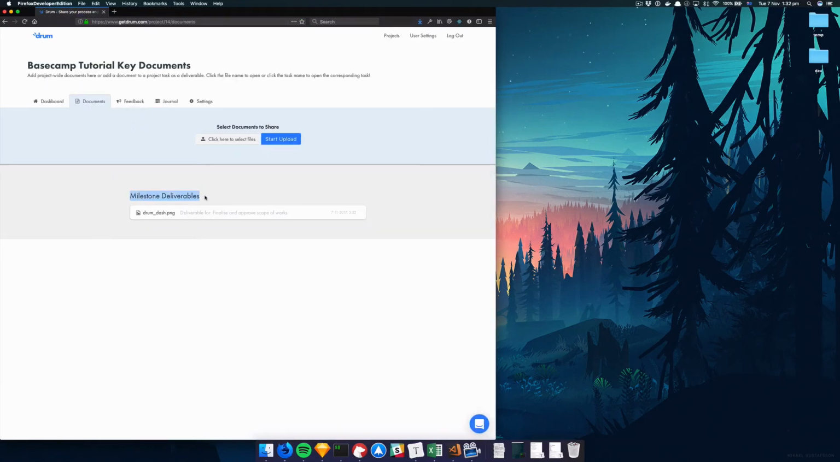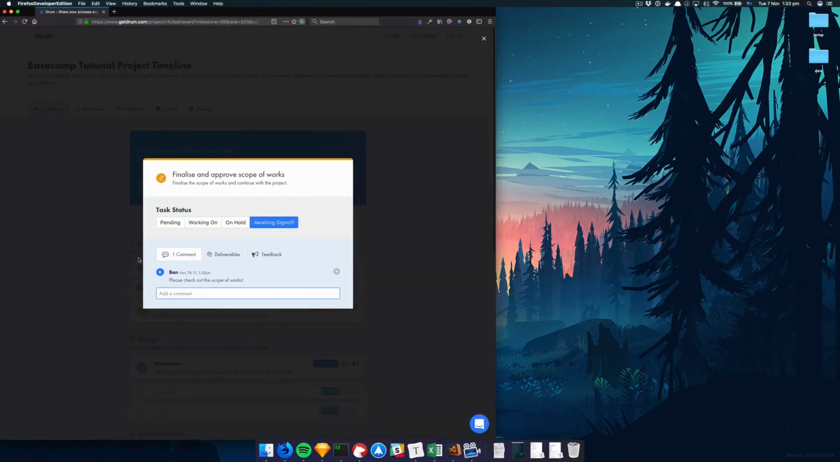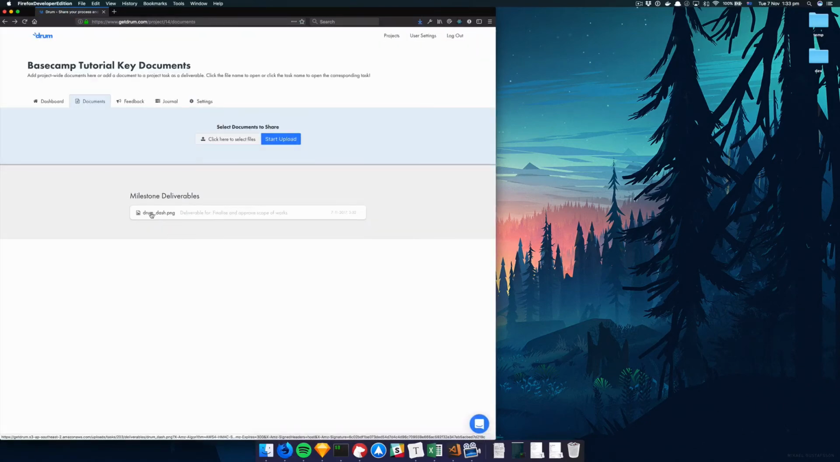So you'll see that here on the Documents tab, we have milestone deliverables. And remember that this is the scope of works. You can see that this is a deliverable for the finalize and approve scope of works task. So I can either go back to this task, or I can click on the attachment. This is all secured and signed through Amazon AWS S3. So that was a deliverable, and that's specific to a task.